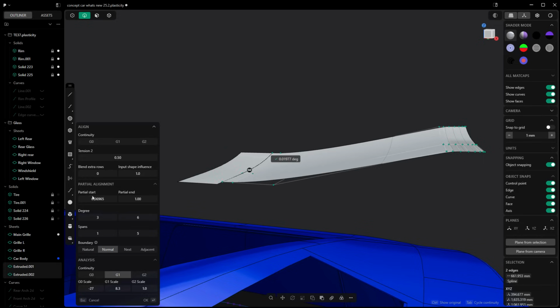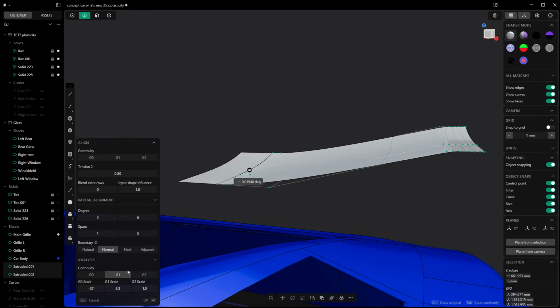There is a partial alignment section that you can open up: partial start, partial end. And at the very bottom, some new analysis tools, which will tell us whether or not we have G1, G2, or G0 continuity. You can see here it checks out and gives you a tolerance value of 0.01. For G1, you can see it's within 0.01 degrees. And G0 is perfectly fine because all that means is it's connected. So a good on-screen indicator.